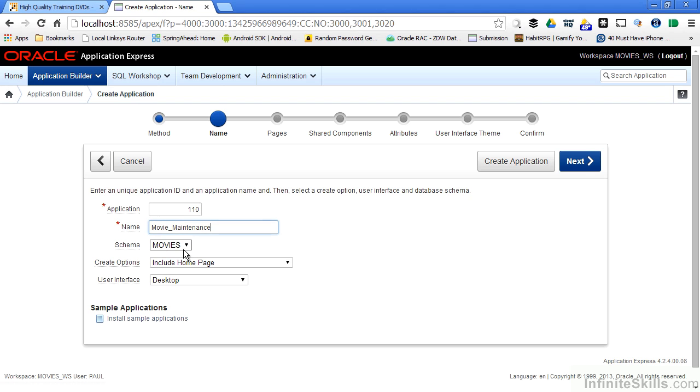The schema defaults to the schema that was created for us when we created our workspace. If you remember in the previous lessons, we had to specify a schema that will hold all of the PL/SQL objects that the Oracle Application Express wizards will create. We selected movies as part of our movies_WS workspace. And you can see that's the only one that's available to us now.